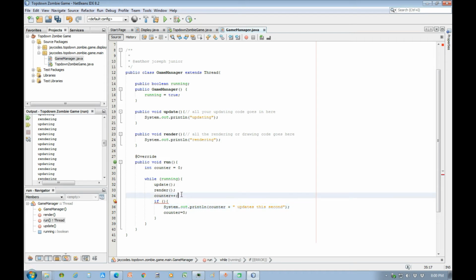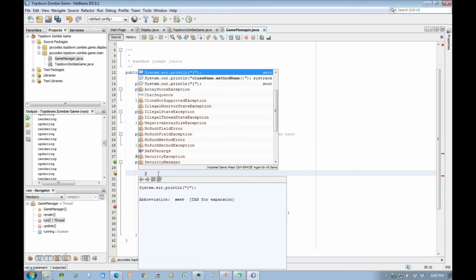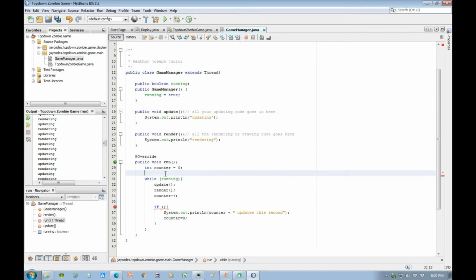So now we need to do the hard math. Basically we want to count time, and to count time we're going to need the current time, the previous time, and a few other values. The first thing we need to know is that there are a billion nanoseconds inside a second. So now let's get started.